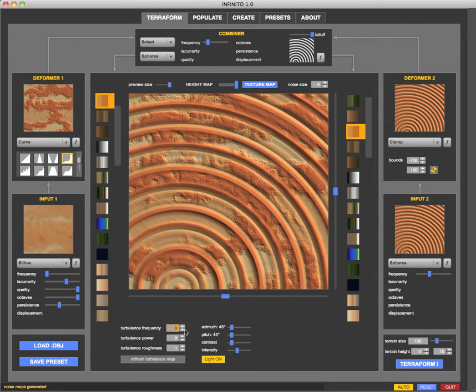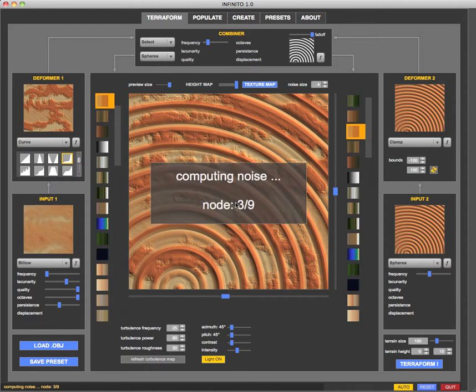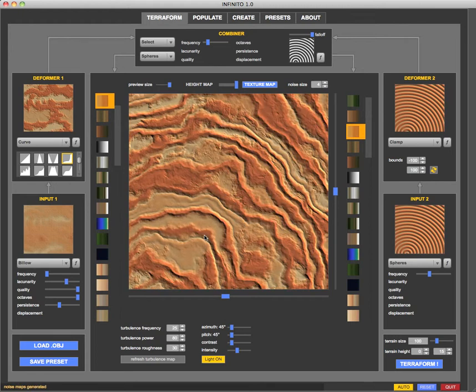I will type in these values. I will choose 25 for frequency, a turbulence power of 80, and a roughness of 30. If I refresh my preview map, it will take a little bit to calculate, and see now. We produce this sort of rocky-like terrain. And you can see also these tiny details that I have been able to produce through the turbulence effect.